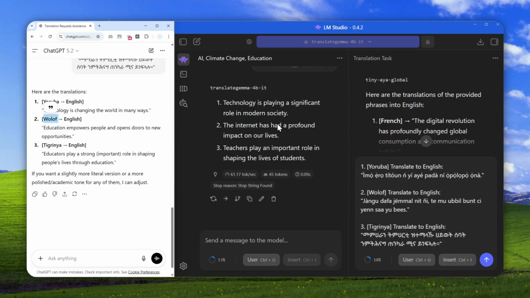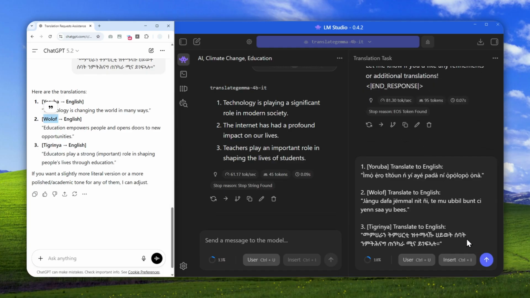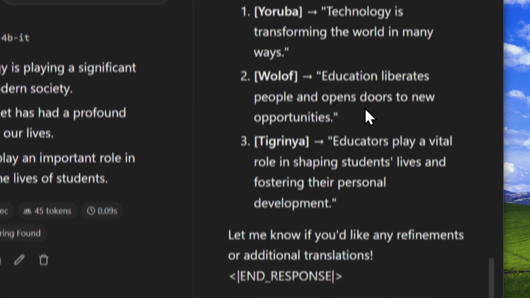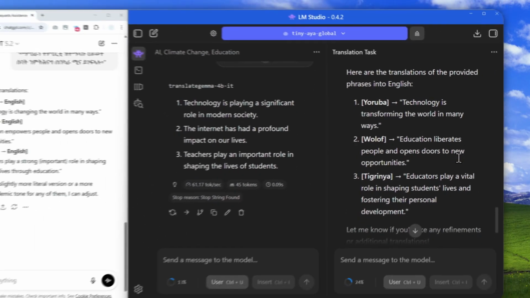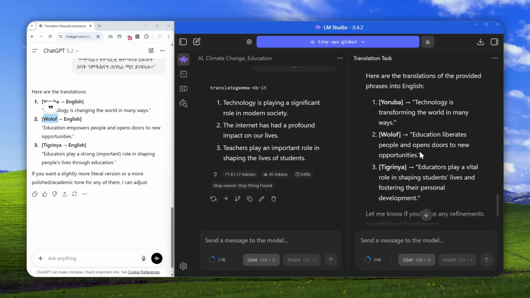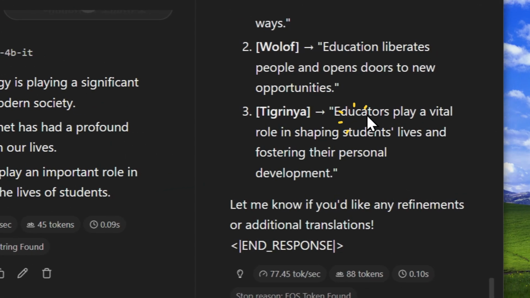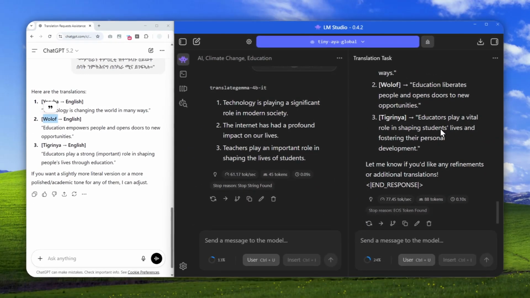But other than that, I think Translate Gemma is doing just okay. Now, how about TinyAya? I haven't tried this, so I'm just curious if this model can handle it. Okay, technology is transforming the world in many ways. That's pretty good. Education liberates people and opens doors for new opportunities. Yep, that's basically the same. And this one, educators play a vital role. Okay, that's the same thing. So as you can see, it's actually better than the Translate Gemma model because again, it supports more languages in its training data.